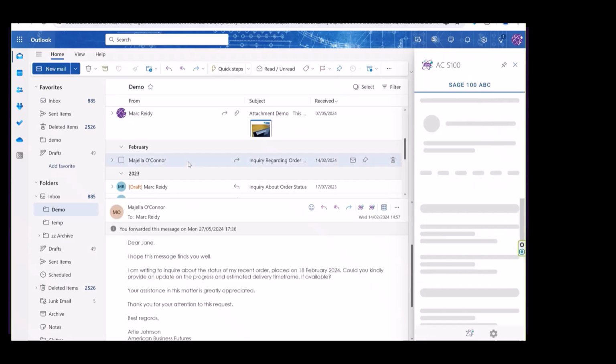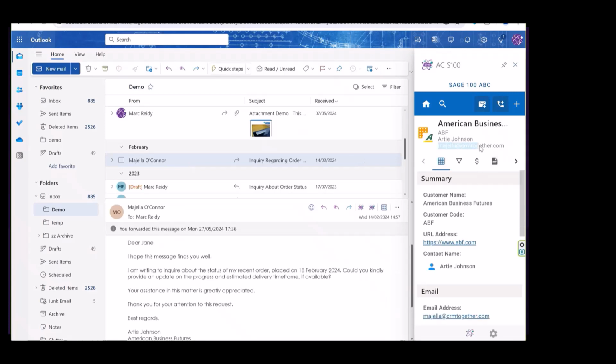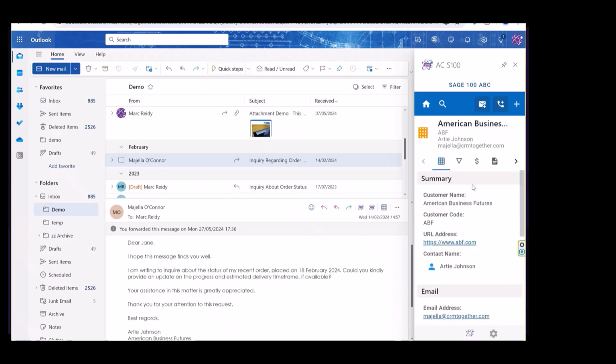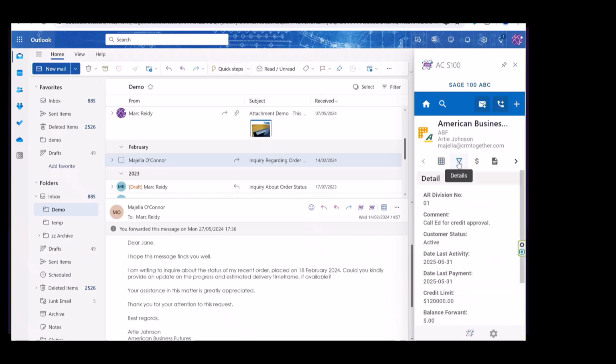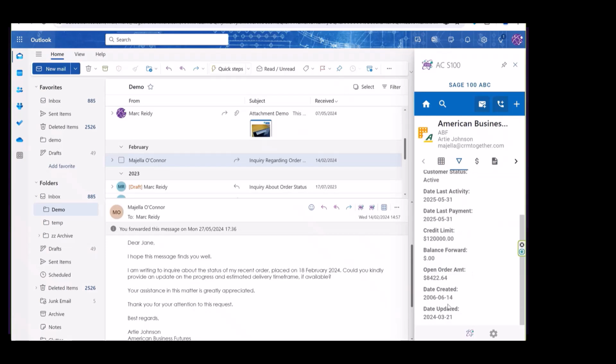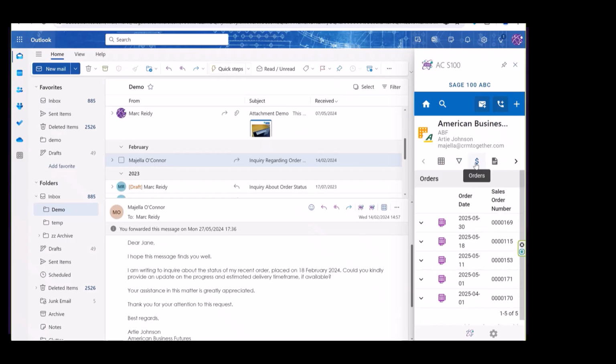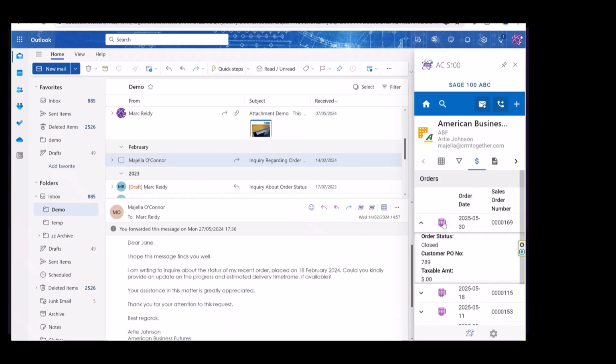If I select one of Magella's emails here, you can see now it matches on Magella's email address and brings up American Business Futures. What I've got is a basic summary of the details. I've got the email, phone number, the address as well. And if I want to dig into some more sensitive details, I can click on the details tab and you can see then the last activity, the credit limit, and any balance forward, any open order amounts, etc. that are available. Moving further along, you can see the orders that the client has put in. And again, you can drill into the order items itself. I'll show you that in a moment, where you can just see a few details, the customer PO number, for example.